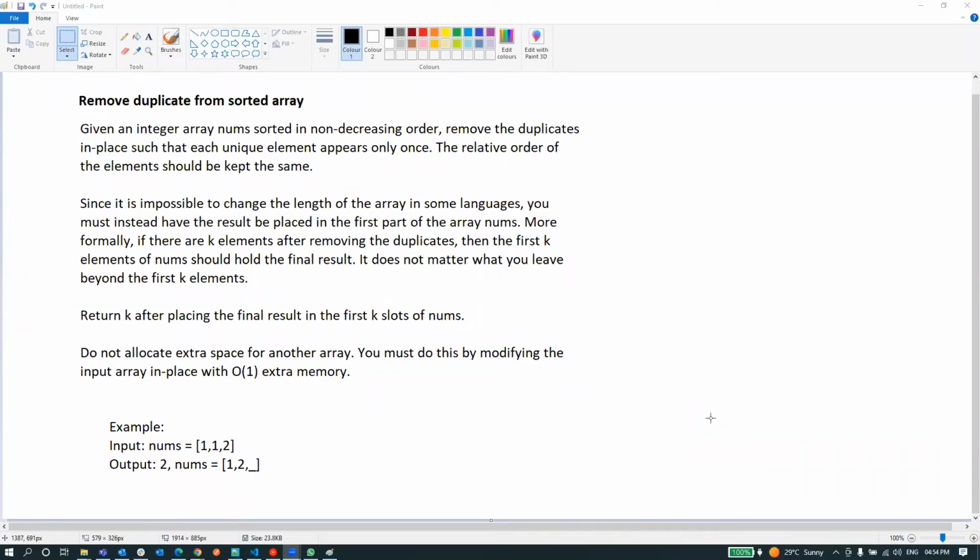And in this video, we are going to solve this interview problem. The problem is to remove duplicates from a sorted array, and this is the problem statement.